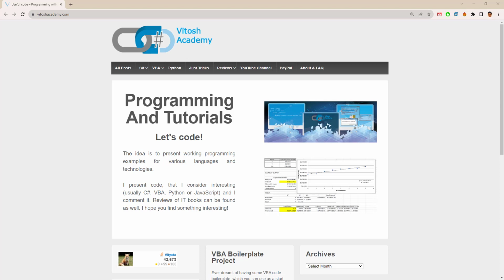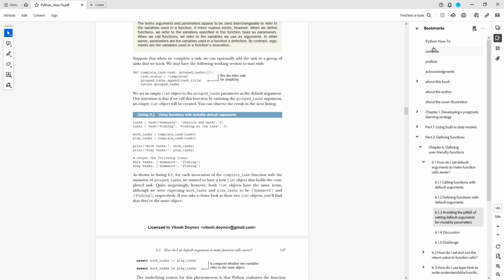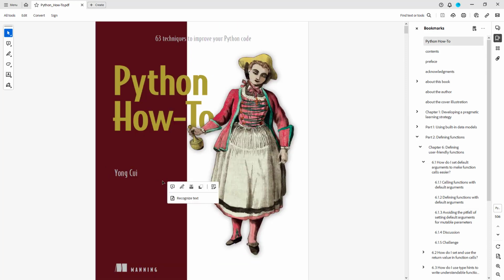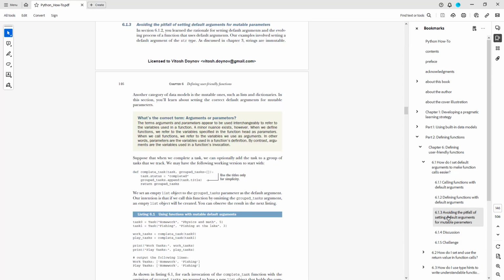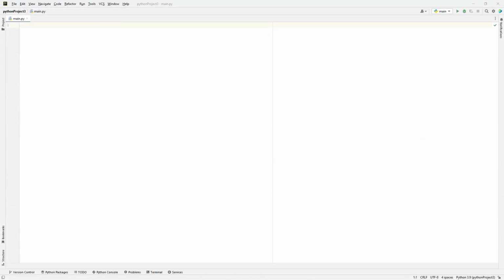So this subject is inspired pretty much by this Python how-to book from Yong Chu, where I'm actually an acknowledged person right here, and I'm going to be talking concerning 613, avoiding the pitfall of setting default arguments for mutable parameters. So let's start. What exactly is a default parameter? Why is it important? And what can we do with it? Let's take a look.